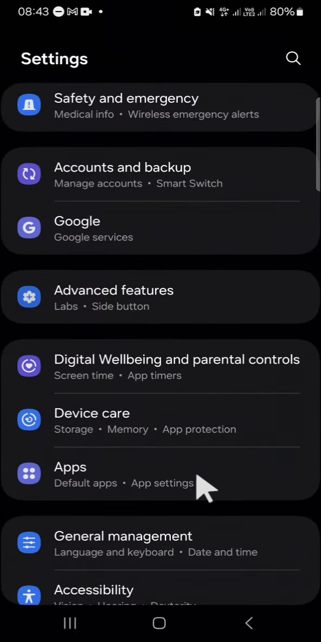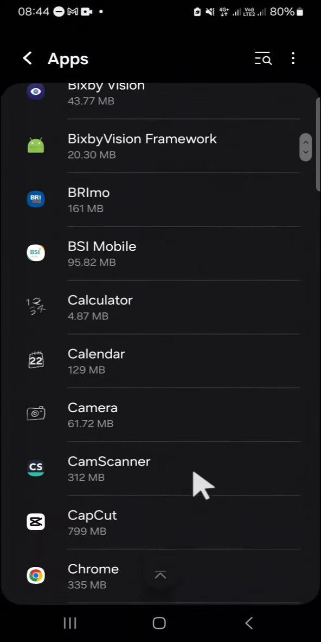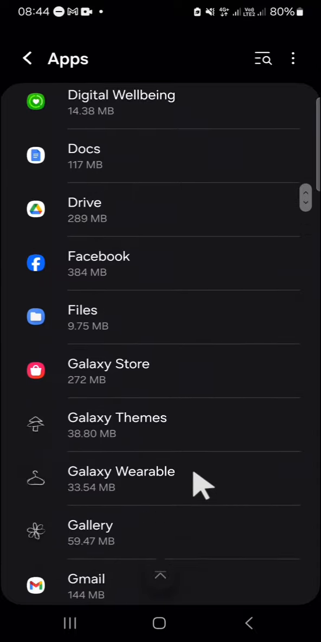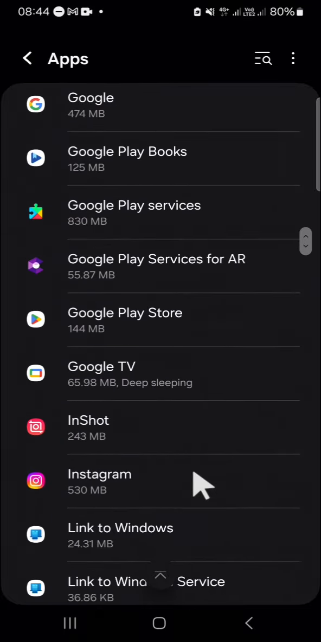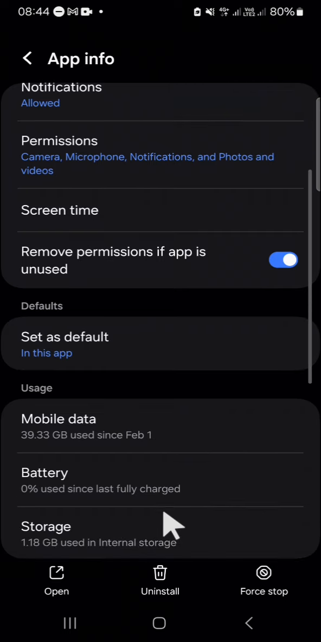This is the app settings and you can choose the application you would like to move to your SD card. For example, guys, I'm just going to move the Instagram application. I'm going to select Instagram. We can choose Instagram and then we can click on Storage.